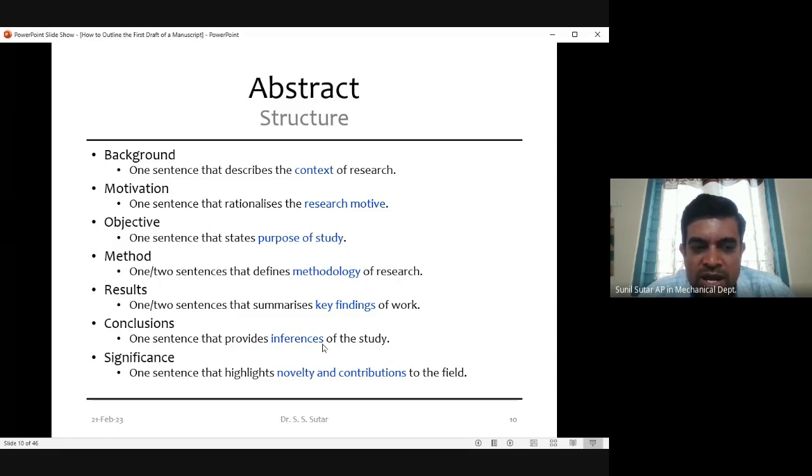This is followed by one or two statements summarizing the key findings of the work, followed by one sentence providing inferences, which are the conclusions of the study, and a last statement which gives the significance of the work in terms of novelty and contributions to the field. So there are a minimum of 7 statements possible to write. They must be part of the abstract when you write an abstract.